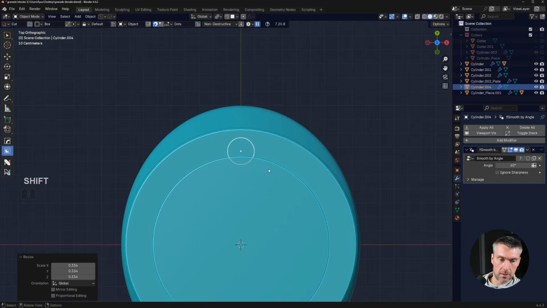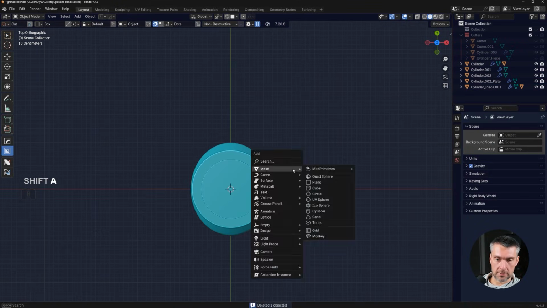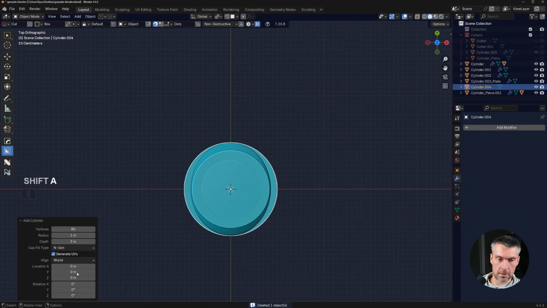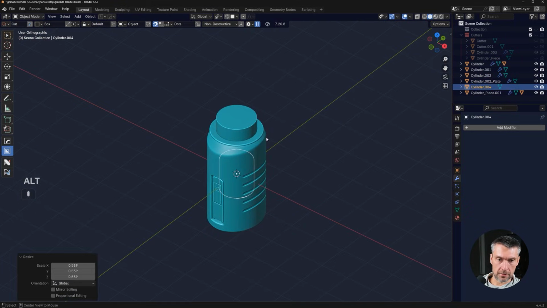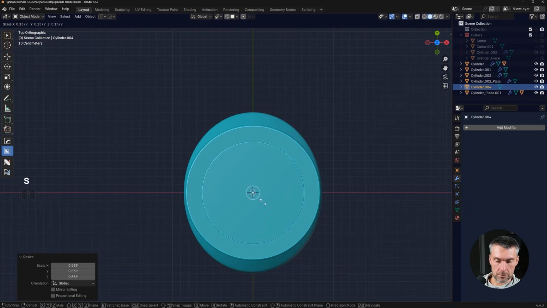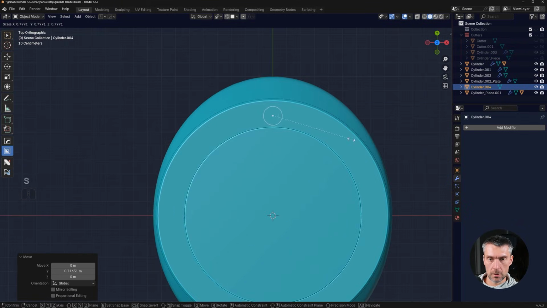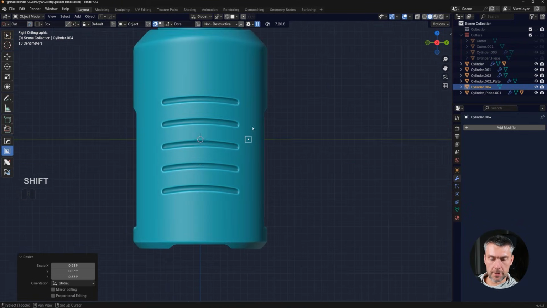Now, you know what, 80 is a bit too much for a cutter, so let's go another cutter and drop it down to, I don't know, 40 is probably more than enough. Let's just scale it down and move it in here and pop it up.